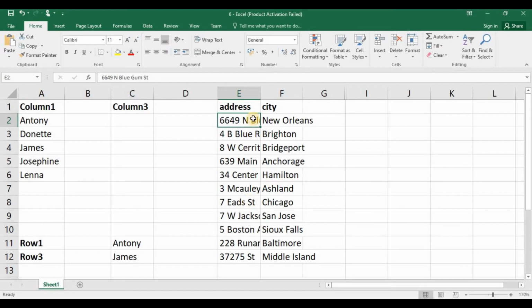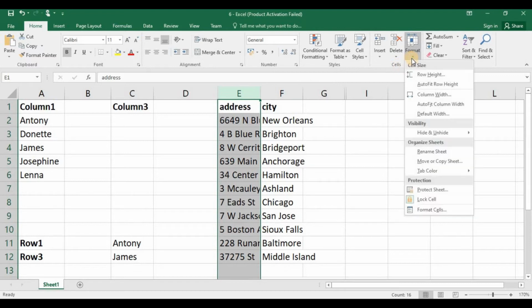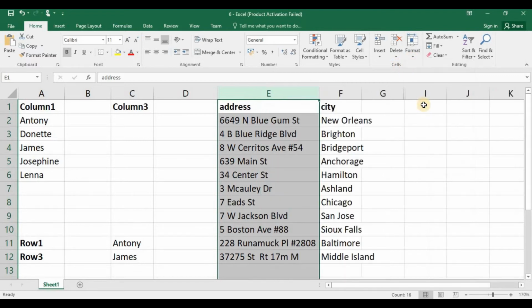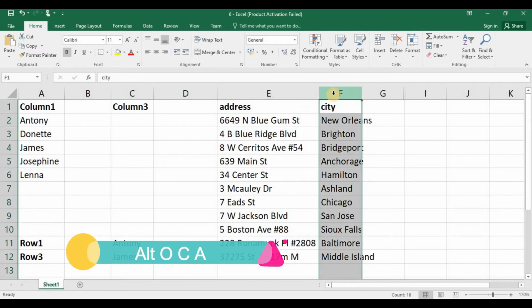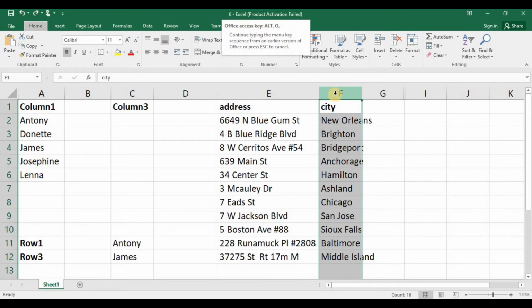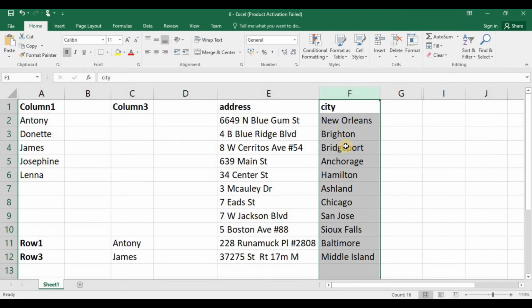To make it wider, first select the entire column, go to Home tab. Under Cells, from the Format drop down, click on Auto Fit Column Width. See, now the column width has been changed based on the cell data. You can do this by using the shortcut Alt O C A. First select the column, then press Alt O C A. See, the column width has been adjusted.